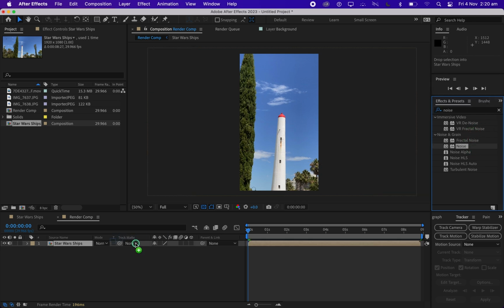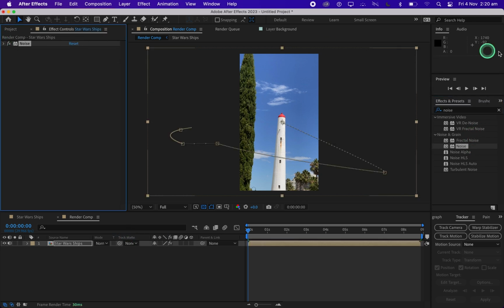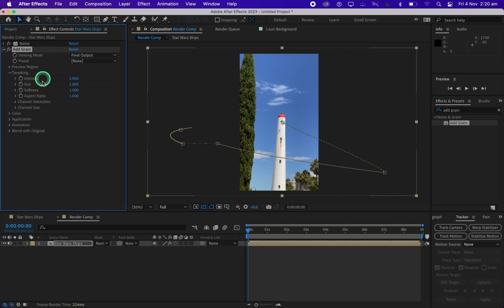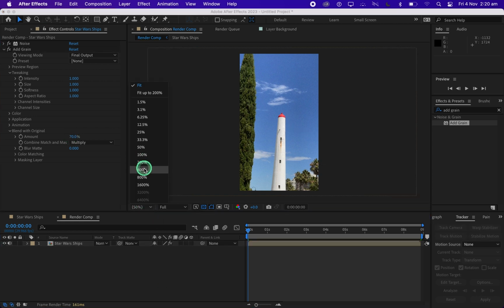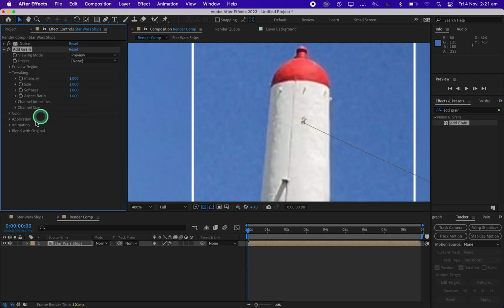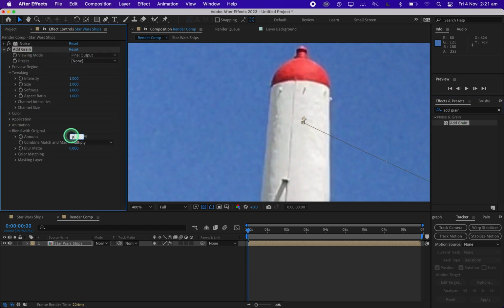To better composite everything, we'll add about 2% of noise, and we'll also add grain. The blend with original didn't seem to be working and wasn't changing the grain, so I decided to just change the intensity to about 0.2.